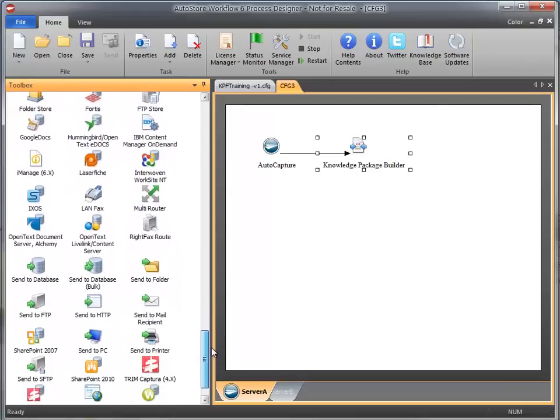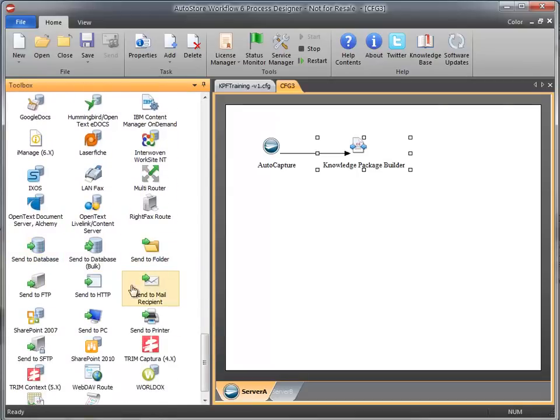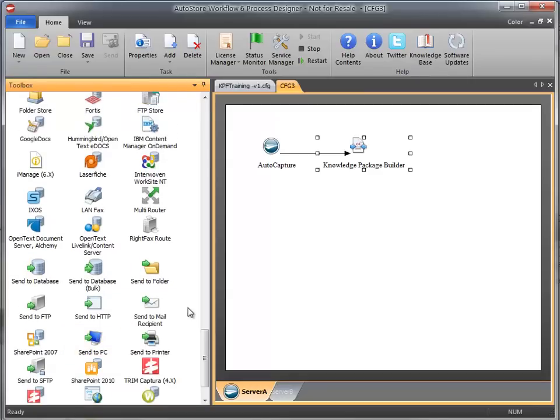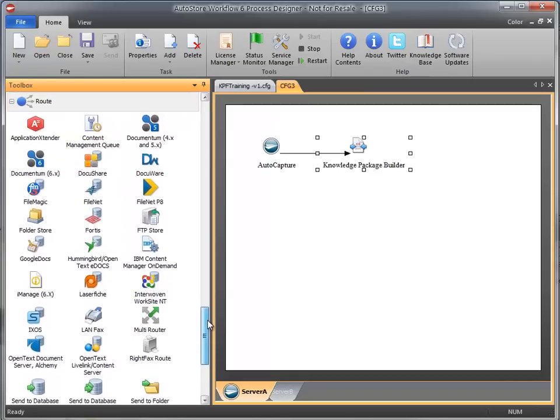Where is secure FTP? Send to database. Am I just not... Where is secure FTP? Well, let's just do FTP.